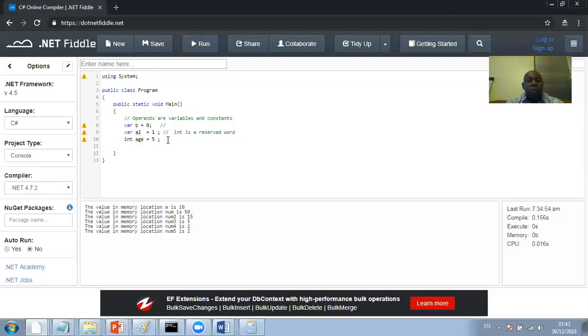The second type of operand that we work with is constants. Const int constant age equals 10, let's say. The thing about a constant is that you cannot reassign a value to a constant during the period.